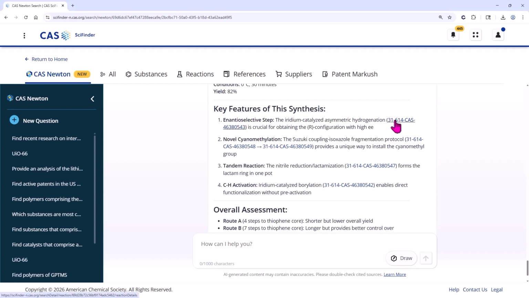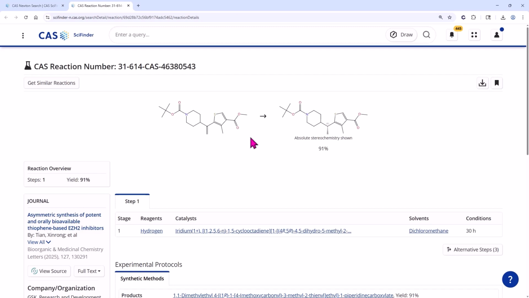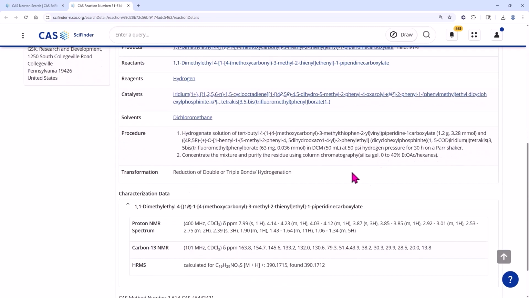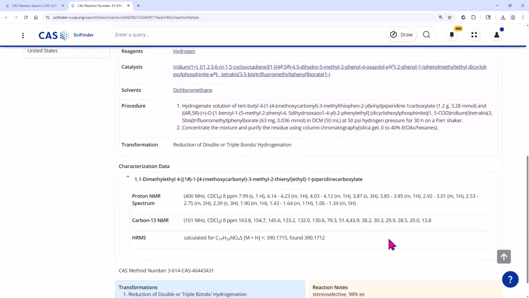Let's click into this. We have our usual experimental protocols and our step-by-step procedure, as well as characterization data.